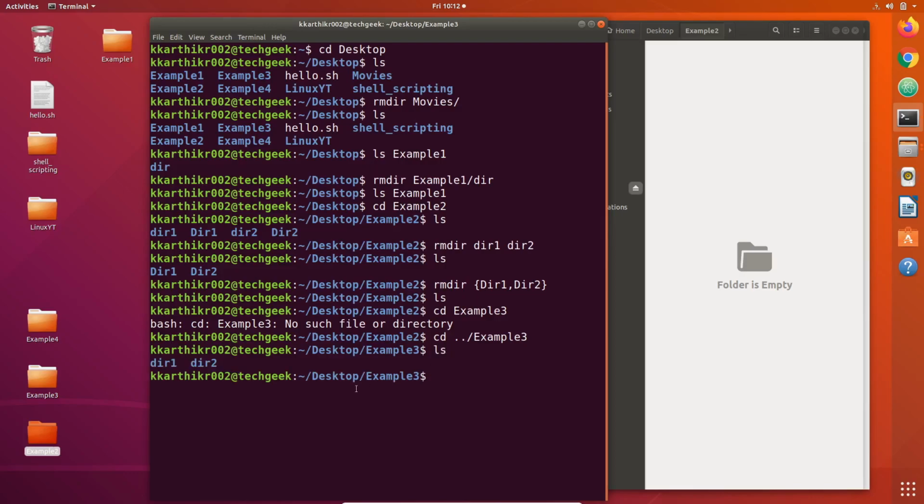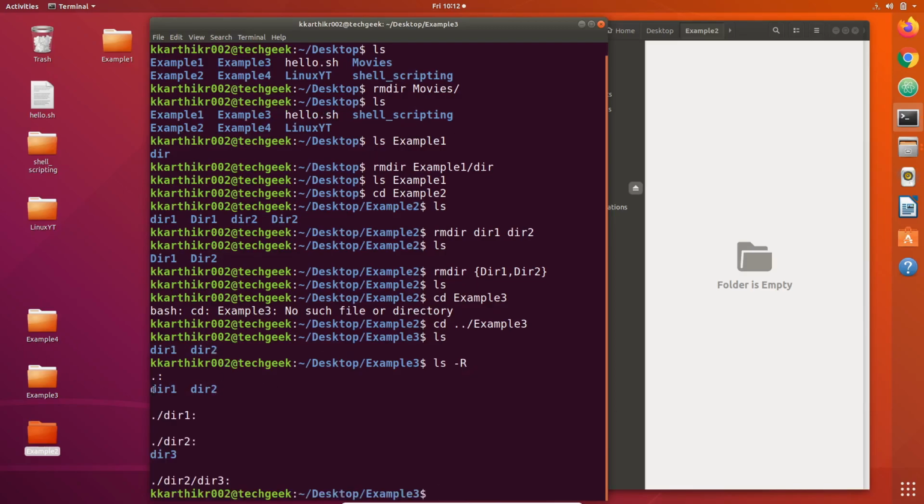Let us see the contents of example3. It contains two directories, namely directory1 and directory2. Let us see the contents recursively so that we can check the subcontents of directory1 and directory2. If you see here, example3 contains directory1 and directory2, and directory1 is empty and directory2 contains another directory with the name directory3, and the directory3 is empty. So let us first clear the terminal so that we can see clearly.